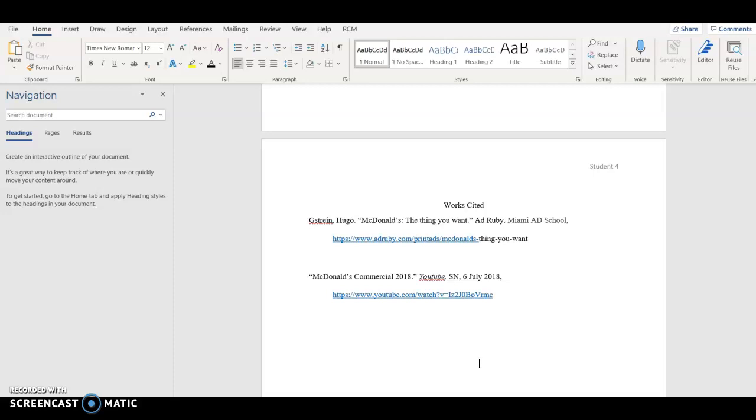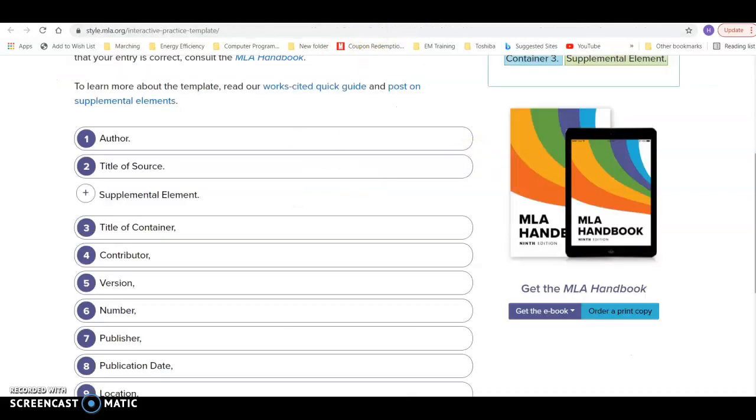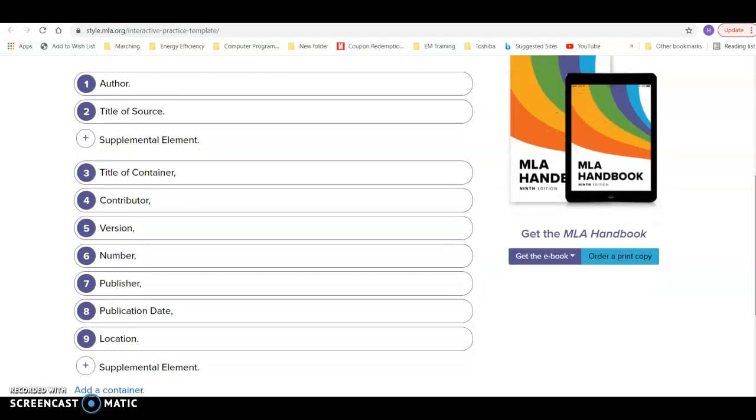You can use something online, but I also have a cheat sheet for you. So what I have here is basically the order and the format that you will need for this particular paper or for these particular citations.